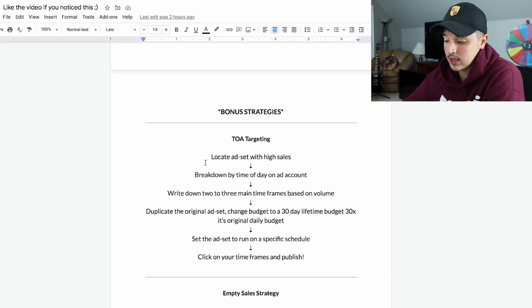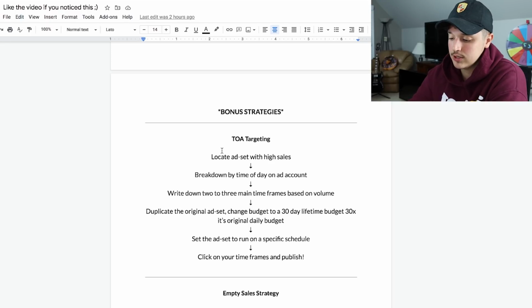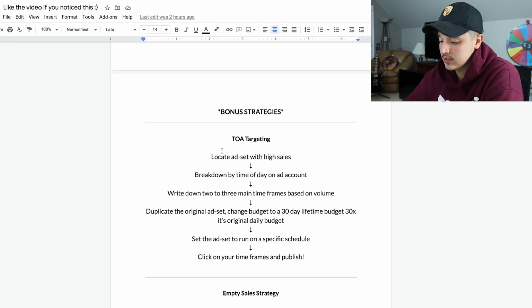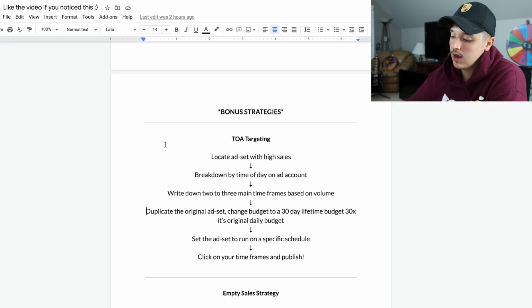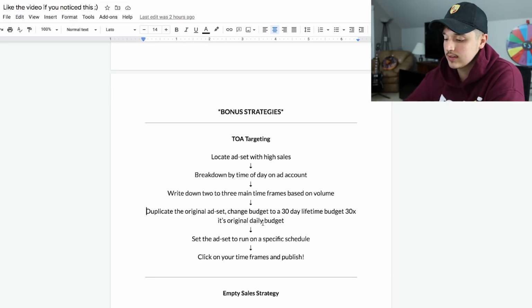And if you have CBOs that get over 100 sales, you can do the exact same thing. But just remember, you always have to set the schedule in the ad sets itself. So if you try this with a CBO, you're going to have to set the CBO to a lifetime budget and then go into the ad sets and set the schedule itself.